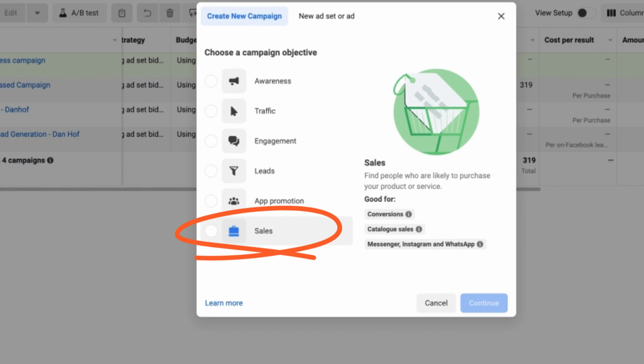So that is a very brief overlook at what the campaign objectives are and whenabouts they are most suitably used.